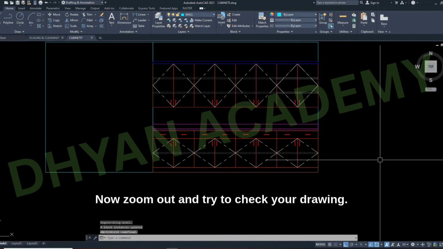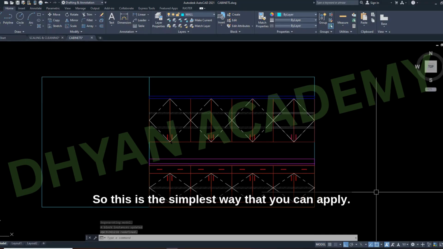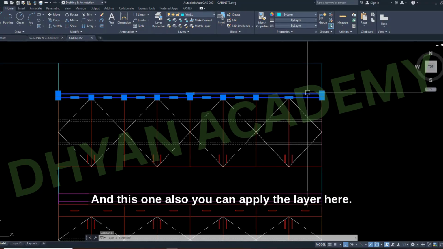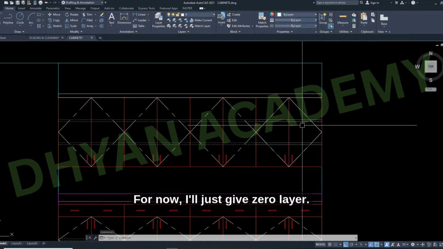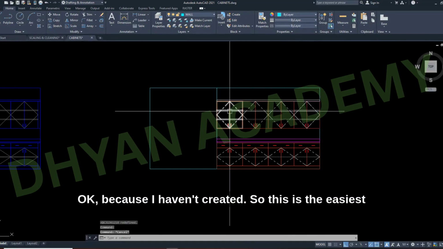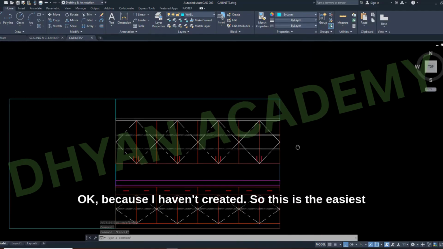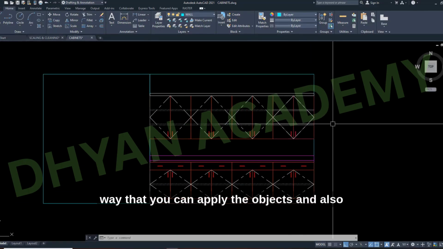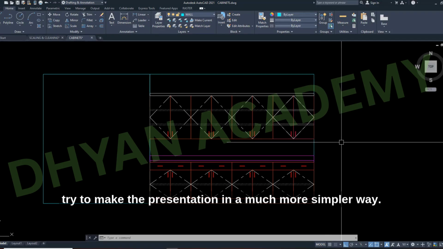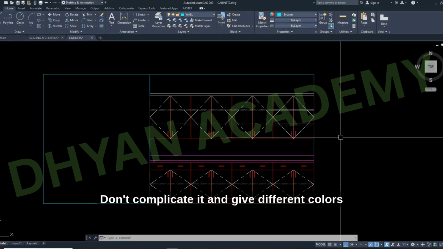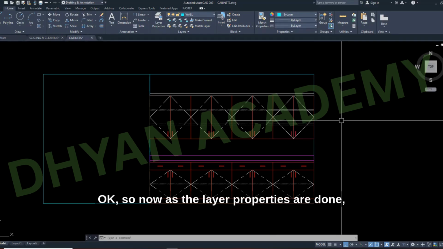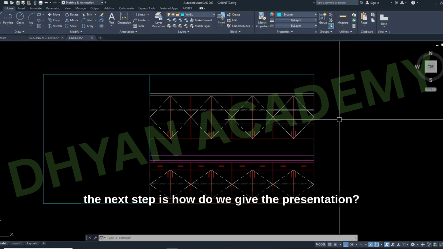Now zoom out and try to check your drawing. So this is the simplest way that you can apply it. And this one also you can apply the layer here. For now I'll just give the 0 layer, because I haven't created one. So this is the easiest way that you can apply to the objects and also make the presentation in a much simpler way. Don't complicate it, and give different colors so that it becomes easier for people to understand. Now as the layer properties are done, the next step is how do we give the presentation.